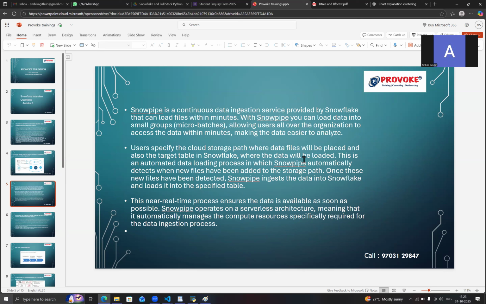Users specify the cloud storage path where the data files will be placed, and also the target table in Snowflake. So they have to give two inputs. The first one is the cloud storage path where the data files are placed. The other one is the target table in Snowflake where the data will be loaded. This is an automated loading process in which Snowpipe automatically detects the new files that have been added to this cloud storage path.